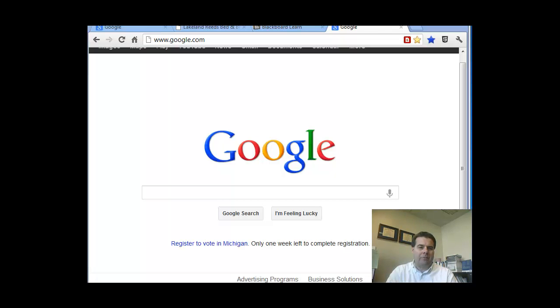Right here I'm using Chrome as my browser of choice. It's the one that I'll normally use. But when I'm developing web pages, I have to consider other web browsers as well. It really doesn't matter what browser I like to use. It matters what browser my audience wants to use.